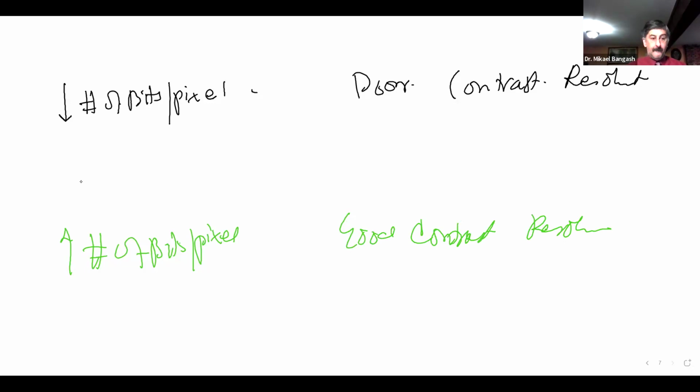But this low number of bits per pixel that led to a poor contrast resolution gives us a great contrast. Whereas the greater the number of bits per pixel, which gives us a good contrast resolution, is going to give us a low contrast.